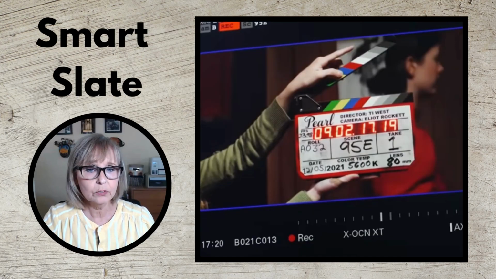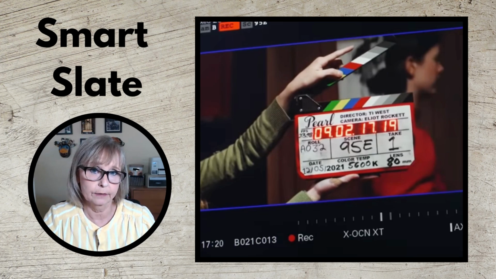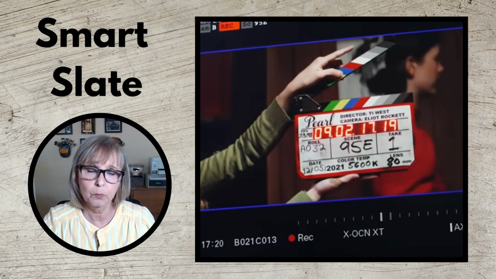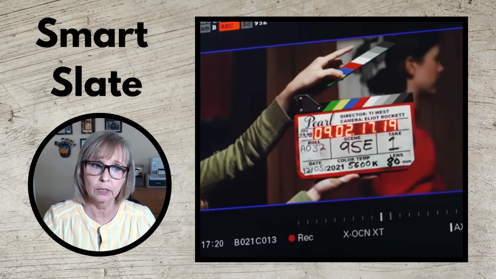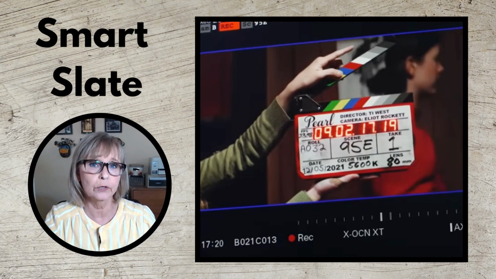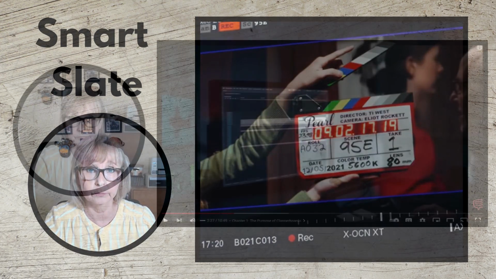Now, the timecode slate, or smart slate as it's called, was developed in the late 1980s or the early 90s. So productions were becoming more streamlined, and the studios wanted to become more efficient. So they came up with this smart slate that basically showed the digital timecode on the slate itself. So it made it a lot easier for the editor to cut the film.